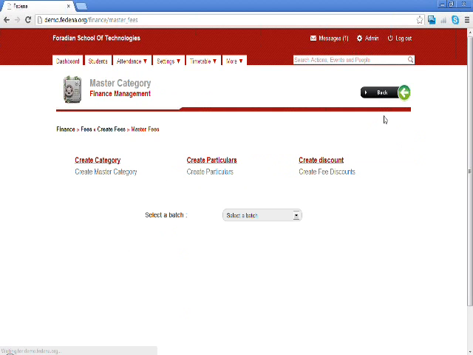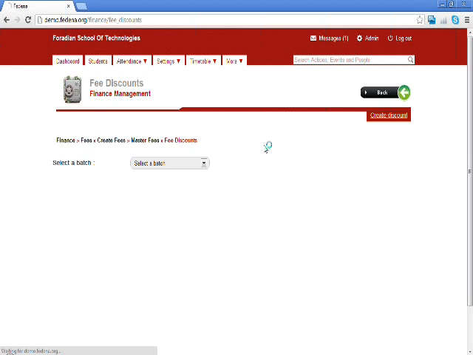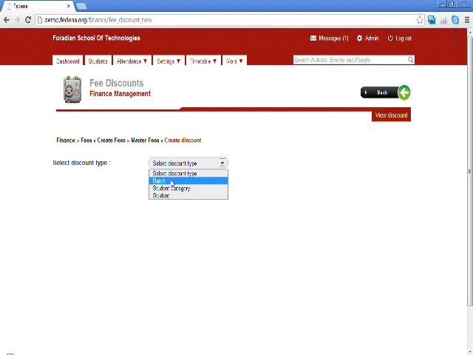Once the categories and particulars are added, and if you want to set a discount, you can go for the option create discounts. Here the discounts can be created. The various discount types are: you can create a discount for a batch. If you want to create the discounts for a particular student category, you can create the discount for that category, or else if it is for a particular student, you can create the discount for the student.